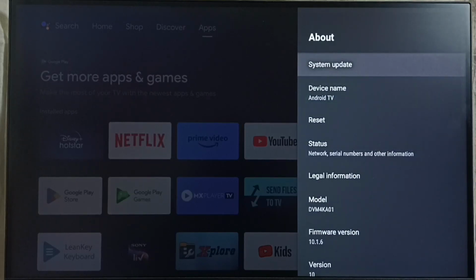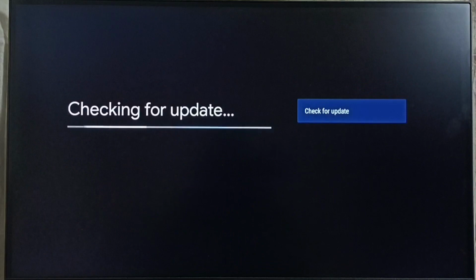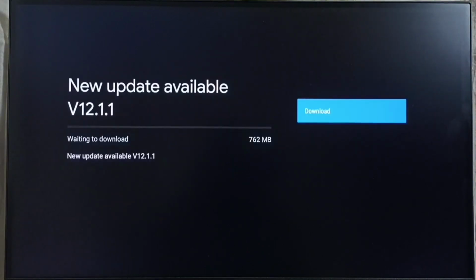Go to system update, select this option. Now it's checking for update, please wait. Okay, done. It shows that there is an update. The new update is version 12.1.1. Size of the update is 762 MB. On the right side you can see one download button, select it. That way we can download and install this update into this device.